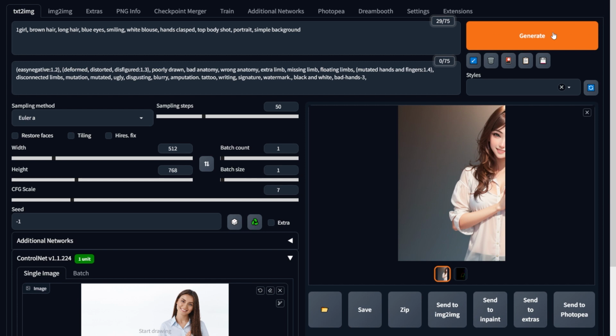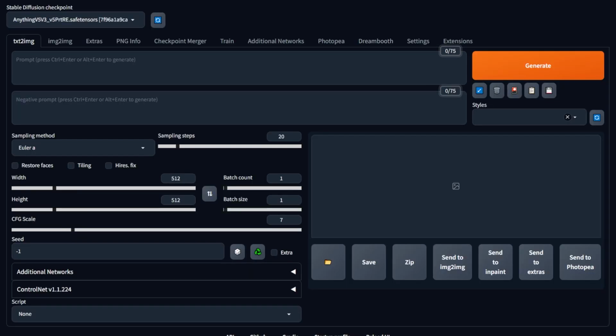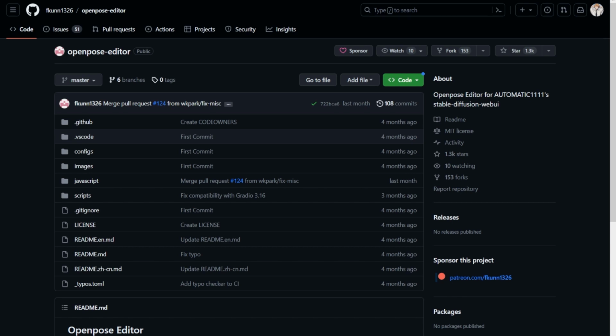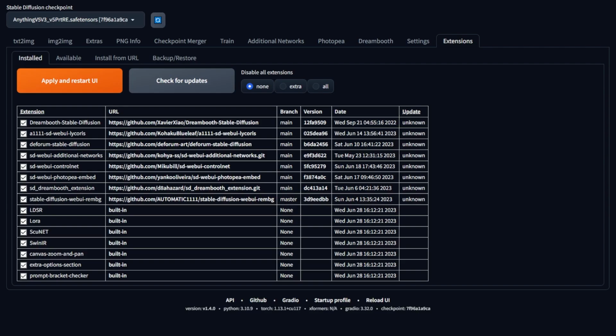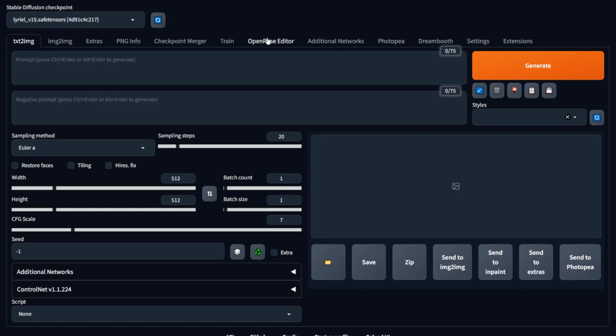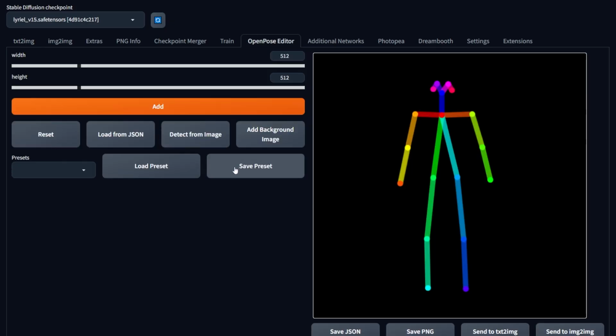Now, what if you don't have a picture with the pose you need? What if you have a pose you want to create yourself? Well, there's a trick for that. In Google, search for OpenPose Editor. Now go to this GitHub link and follow the previous installation process. Copy the link, go to Extensions, paste it on the tab, go back to Installed, and click on Apply and Restart.